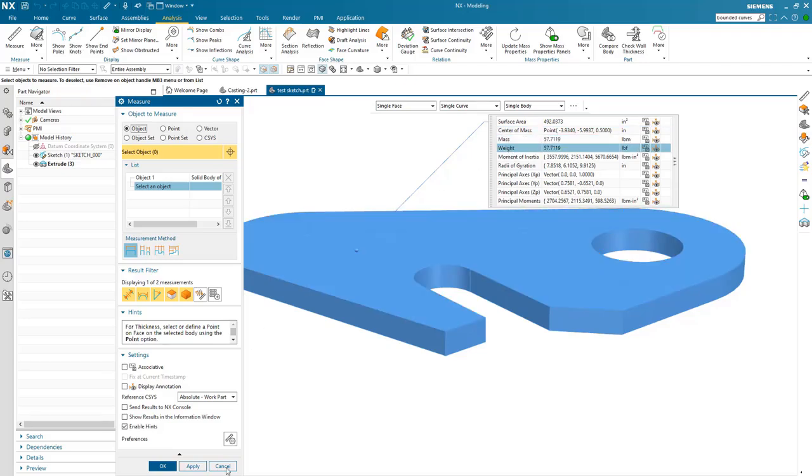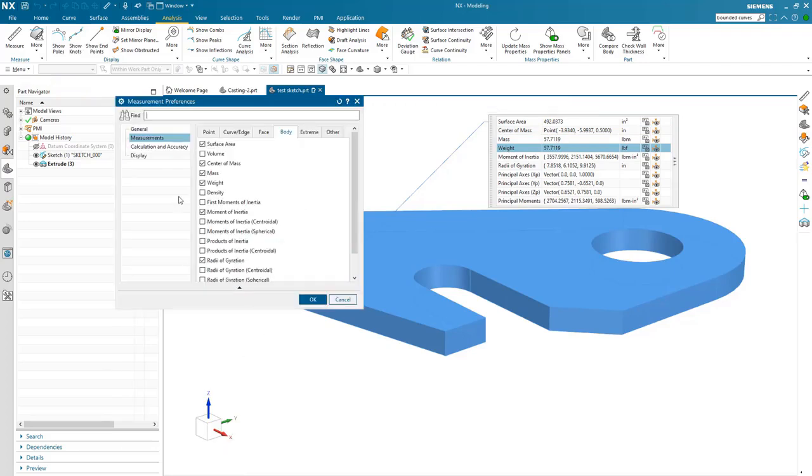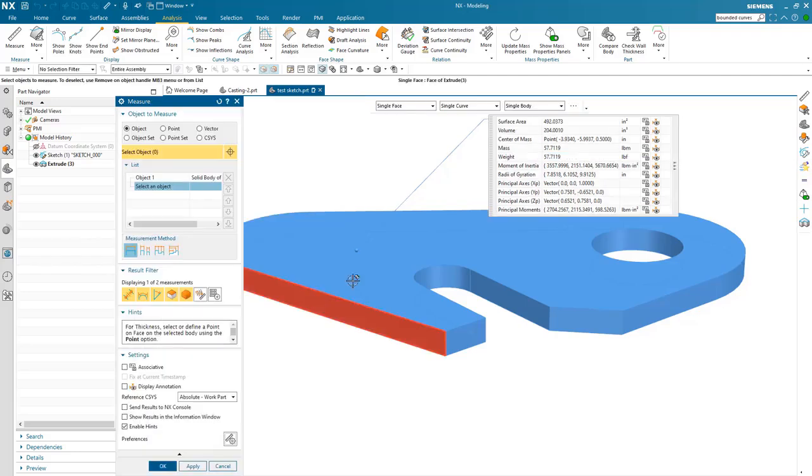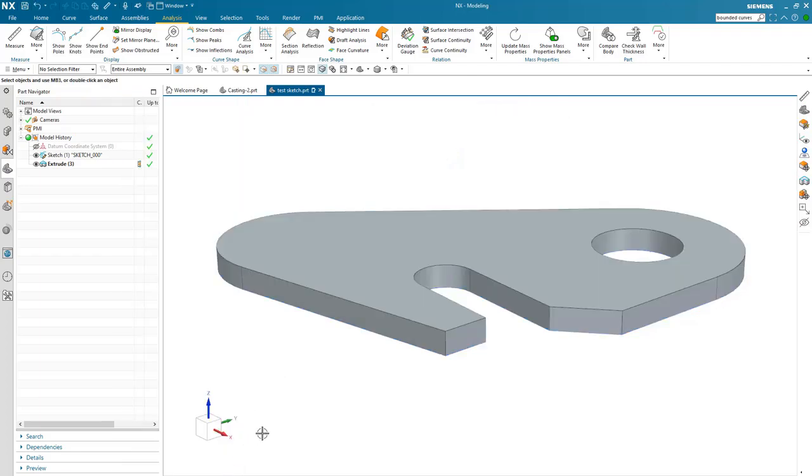So under the Preferences, we can go in there to the Measurements selection under the Body tab. We see that there's a Volume option. So we turn that on and we see that the overall volume is about 204 cubic inches because of the thickness of 1 inch. So therefore, from the area to the volume, that is changed to cubic inches.